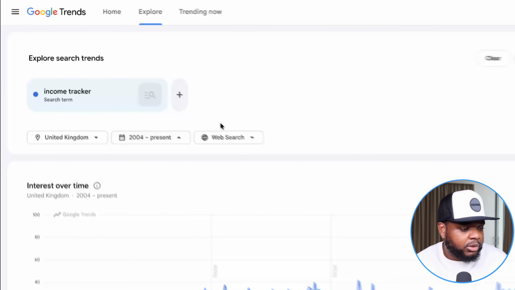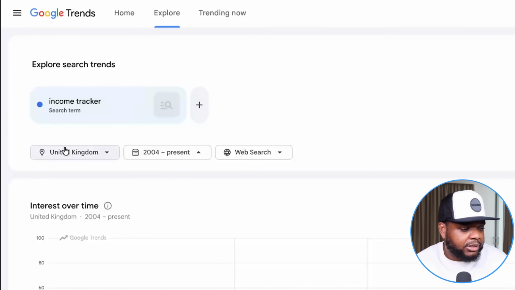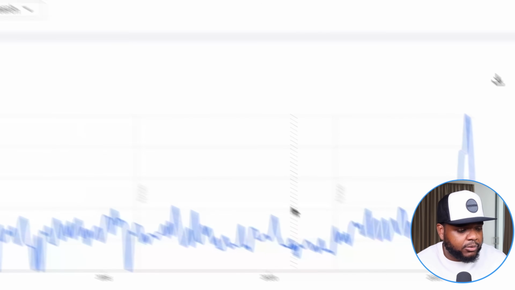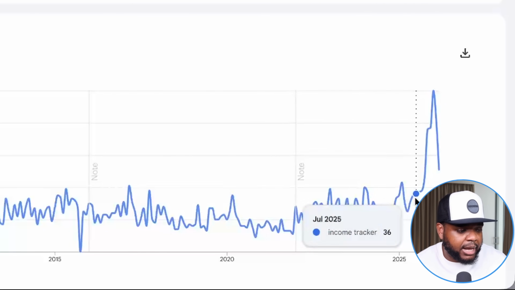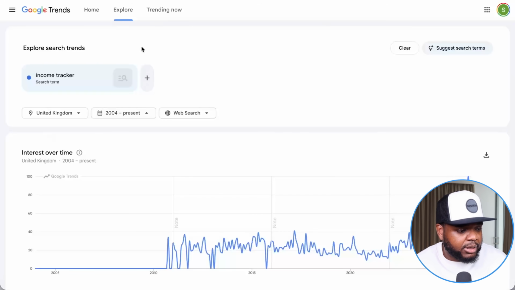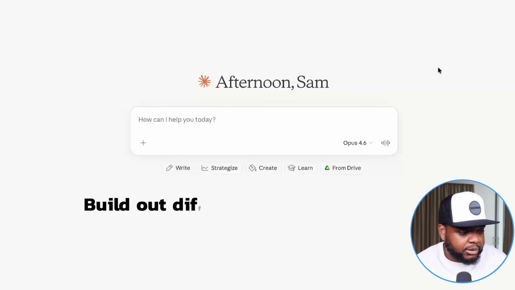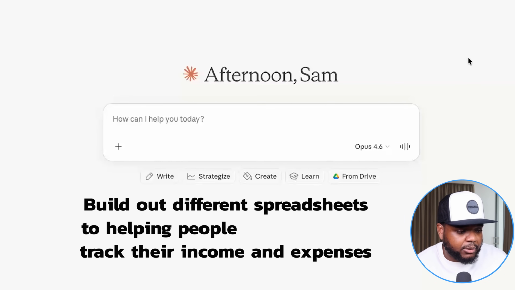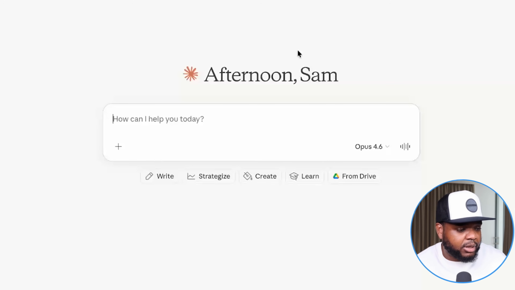Now, as you can see on Google Trends, income trackers are something that seem to be searched for a lot. Ever since 2025, I would say at the start of 2025, more and more people have gone onto Google to search for this. So what I'm going to do is use Claude to build out different spreadsheets when it comes to helping people track their income and expenses, but I'm going to focus on a specific niche, which is going to be solo entrepreneurs.